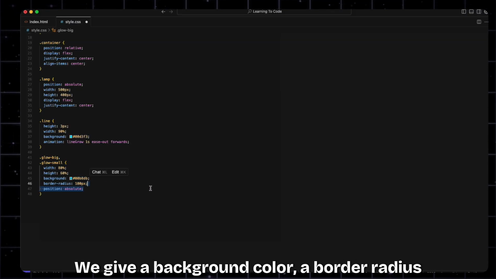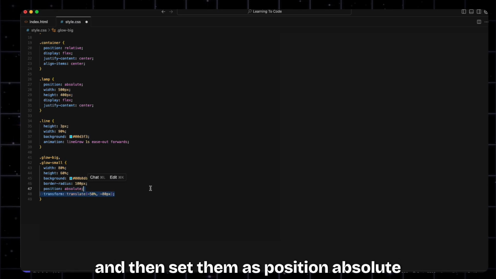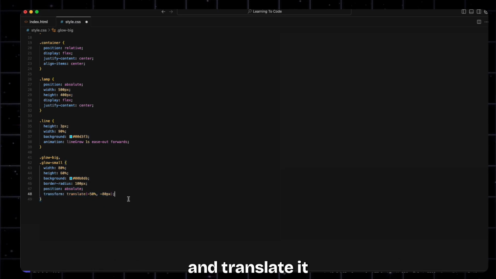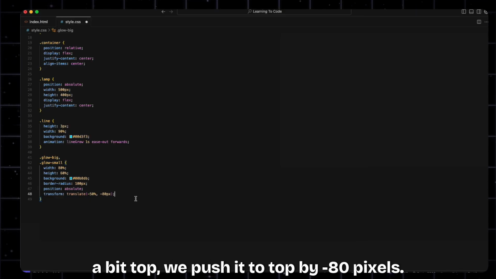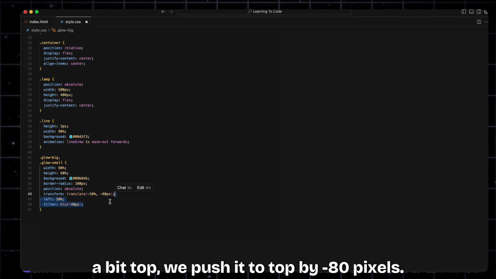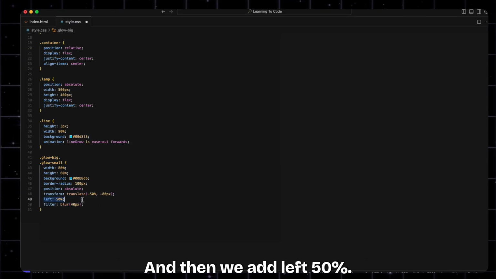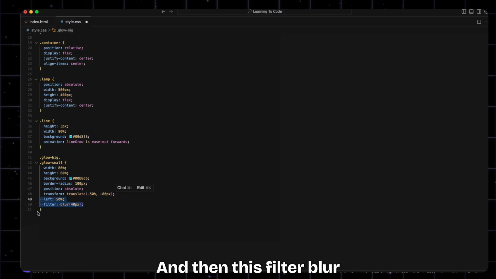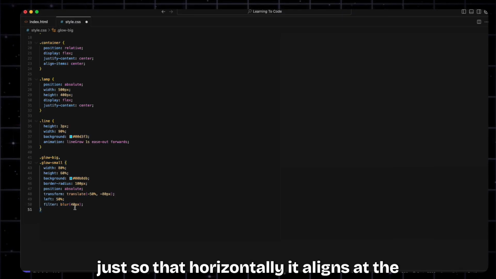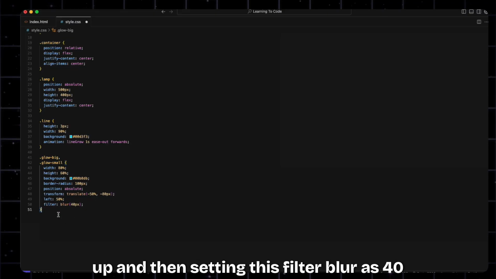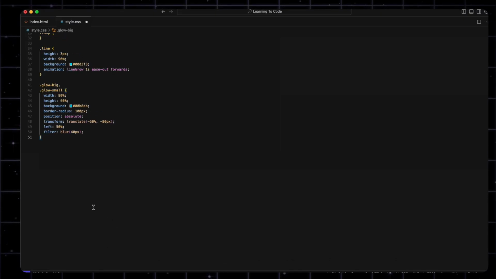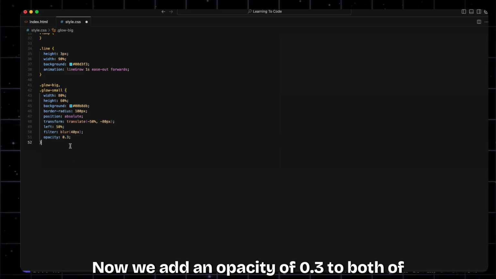We give a background color, a border radius, and then set them as position absolute and translate it from the left side minus 50%, and then a bit top, we push it to top by negative 80 pixels. And then we add left 50% and then this filter blur, just so that horizontally it aligns at the center. But then vertically, we're pushing it a bit up and then setting this filter blur as 40 pixels. Now we add an opacity of 0.3 to both of these divs.